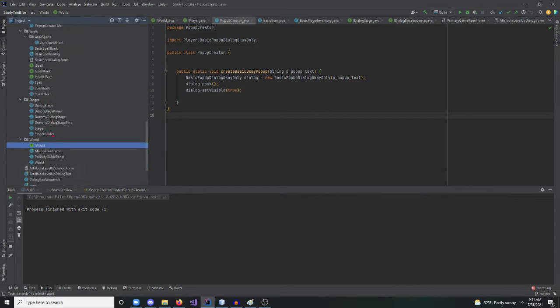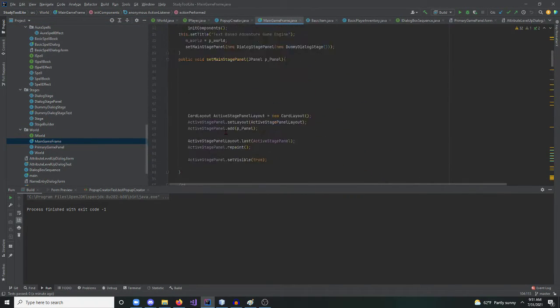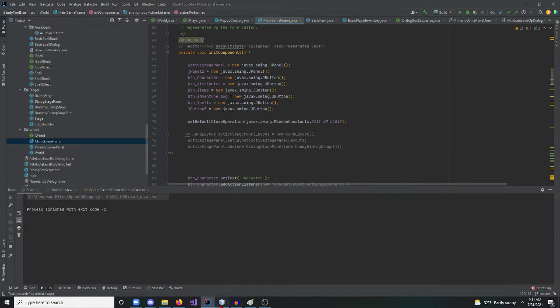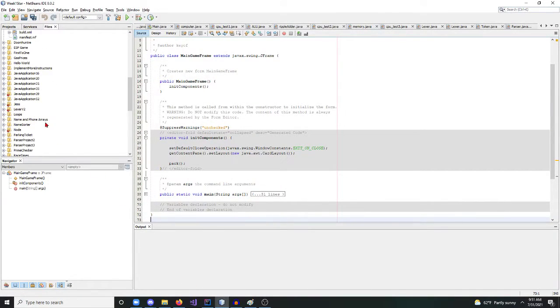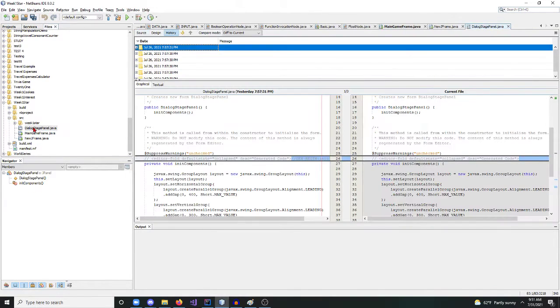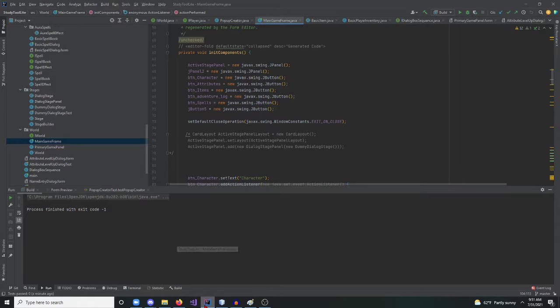To go over a few things, every instance of the game will have a main game panel. This was designed with the NetBeans GUI editor. I actually can't get a very good copy of this because NetBeans does not autosave, and I lost the form data for it.